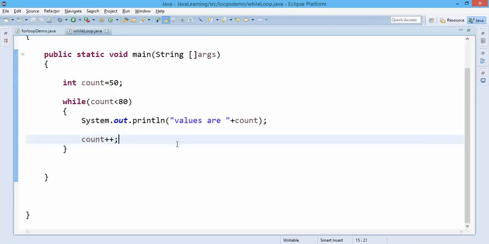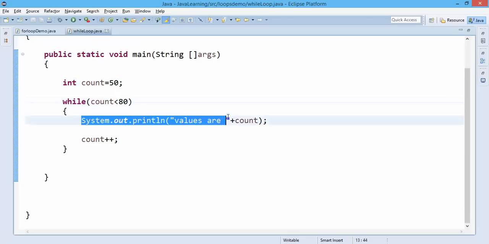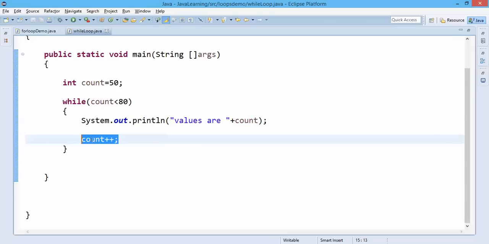This is just an example, but you can have multiple examples with this loop. So when you run your program, it will check count equal to 50. If 50 is less than 80, yes, it will print. Then it will increment by 1, so it will be 51. 51 is less than 80, yes, it will print again. Again 52, 52 is less than 80. So like this, you can run it.